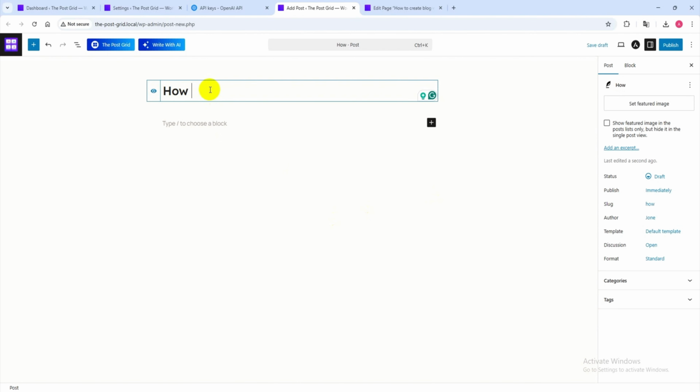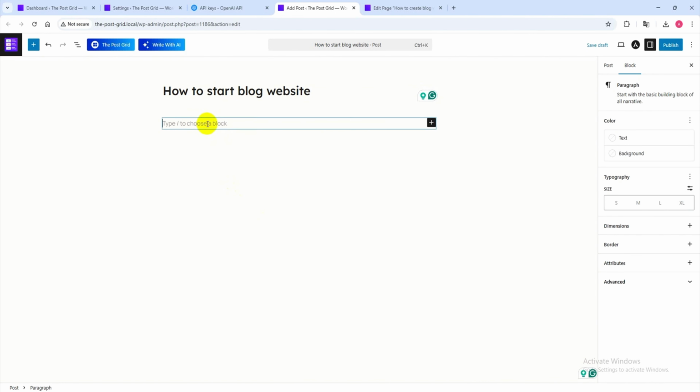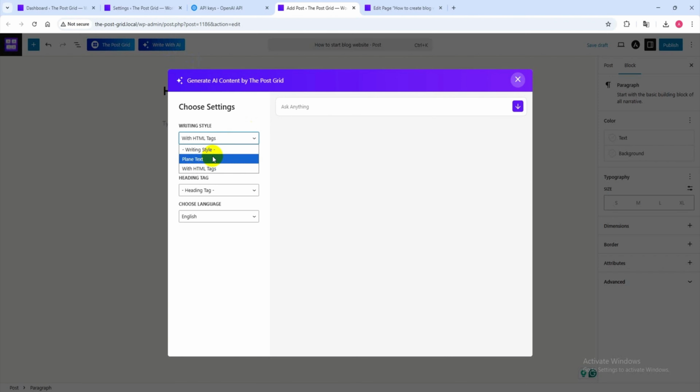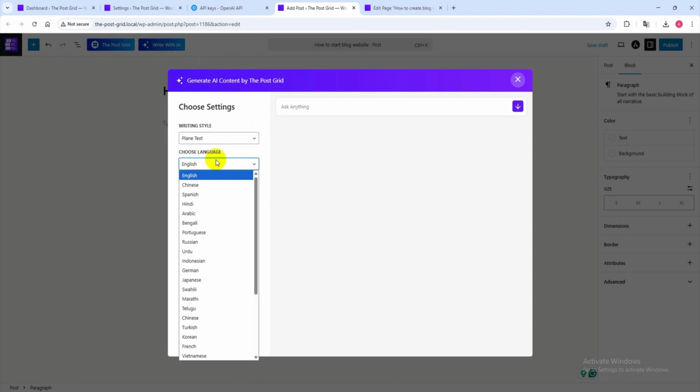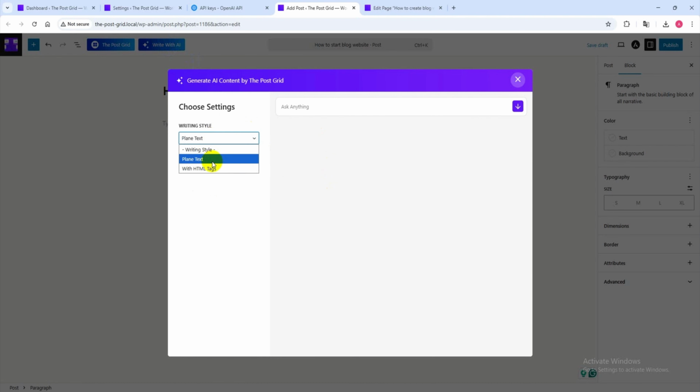Now go to the page to add new one. And here provide your title, for example, how to start blog website. Click on Write with AI on the top and from here select your language as well as writing style. Then set the number of your headings along with the heading tag and then write a prompt that what you want and how you want to do.